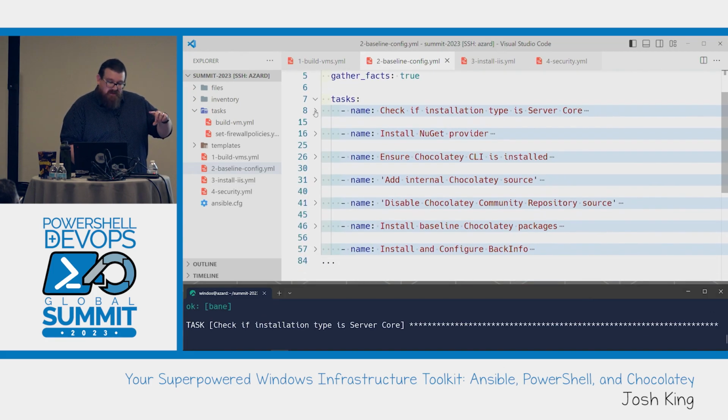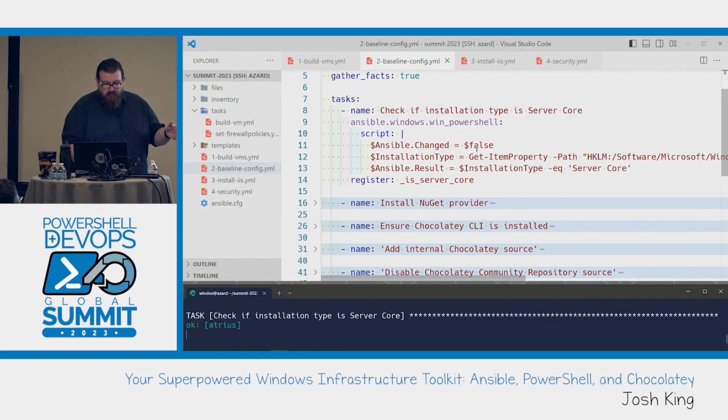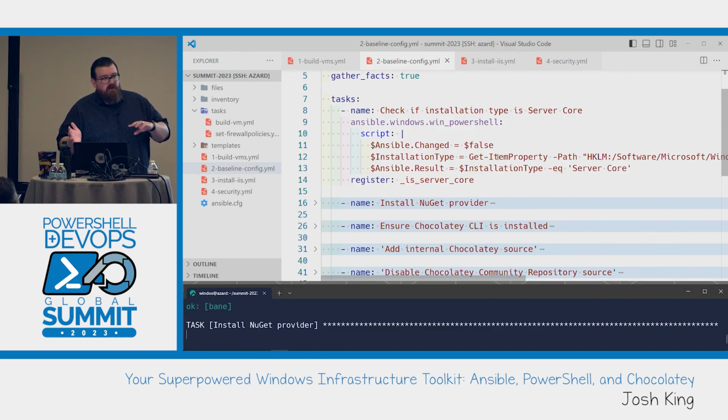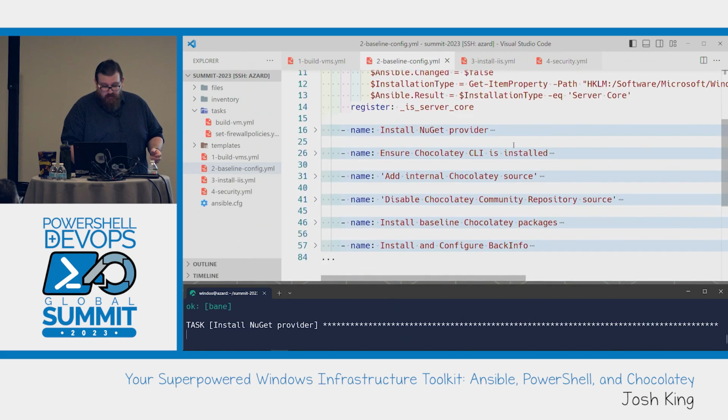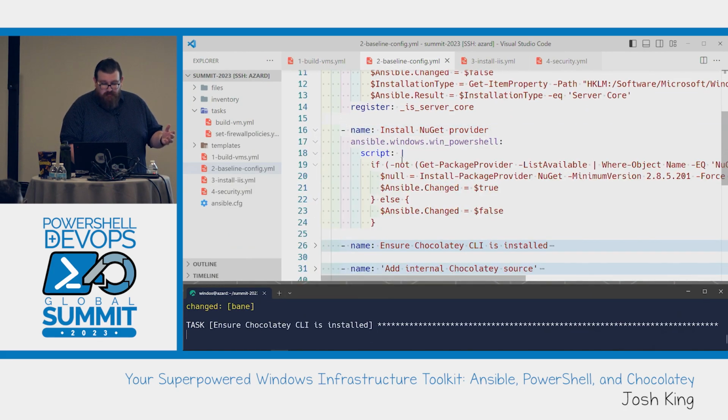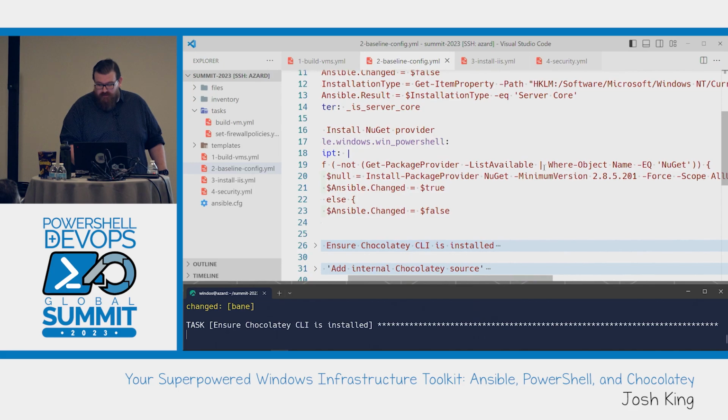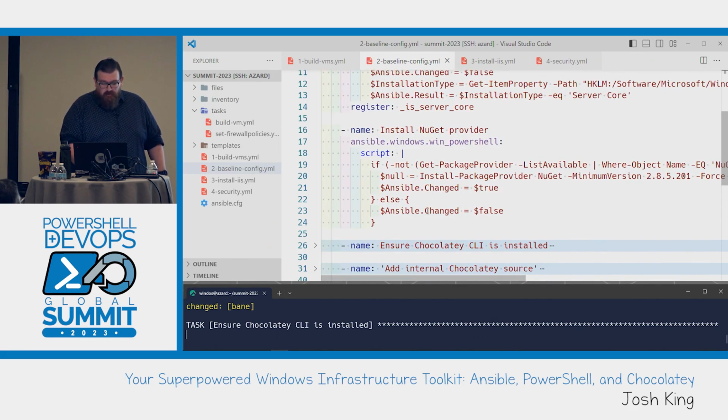So the first thing I do, similar to checking if the VM exists, I'm checking to see if the installed server has a desktop environment or if it's server core, because there's a step later on that I only do with the desktop experience because server core doesn't support it. Then, of course, brand new box, so I need to install the NuGet provider if I want to be installing PowerShell modules. So this is my boilerplate for checking if it's there and installing it if it's not. And like above, setting that Ansible changed based on whether or not it needed to install the NuGet provider.